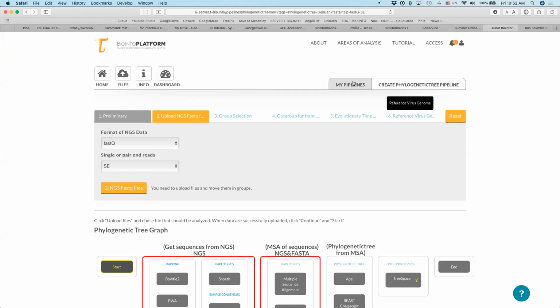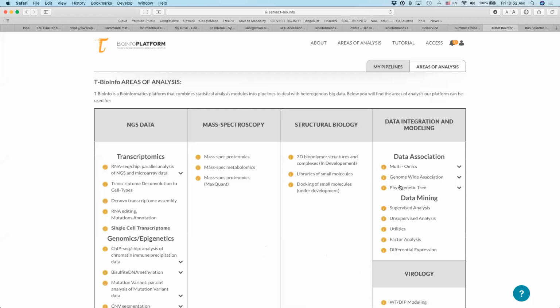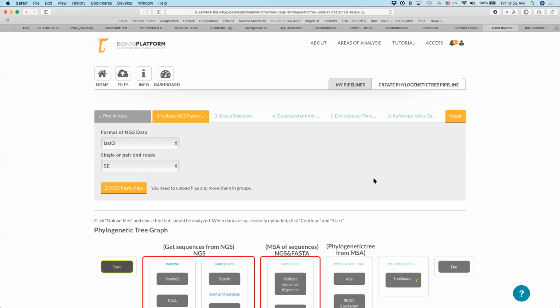Which option? You go to areas of analysis and right here, phylogenetic tree. All right, great. I think we got to 10. So everyone, you go to server.tbioinfo and go to phylogenetic tree. Excellent. Okay. Here, what we will use are obviously not FASTQ files. They will be FASTA files. So we'll select FASTA.